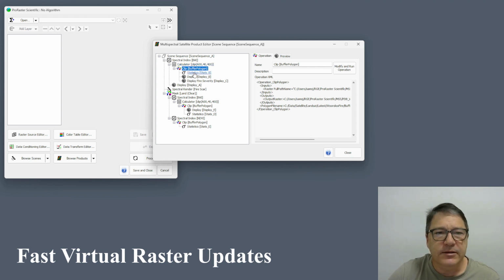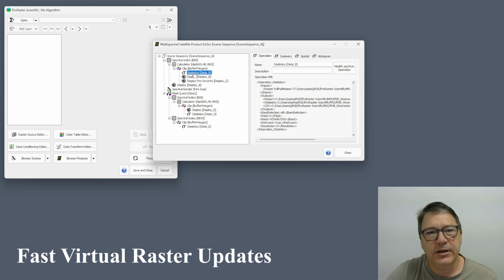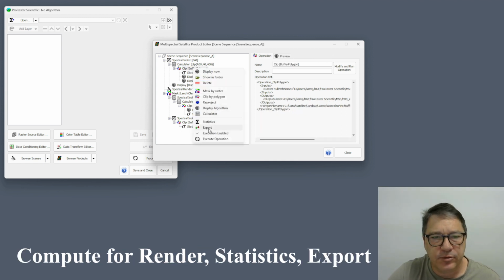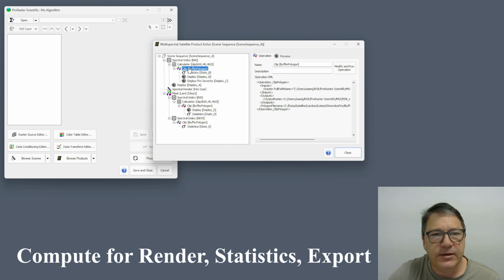But on the other hand, down here, right on the leaves of the tree, you have operations like statistics, and there's another one, for example, export. These operations actually trigger the computation of data, and so they force the whole virtual raster chain to evaluate, and they actually result in processing time, and you'll get a progress dialog as those things progress.